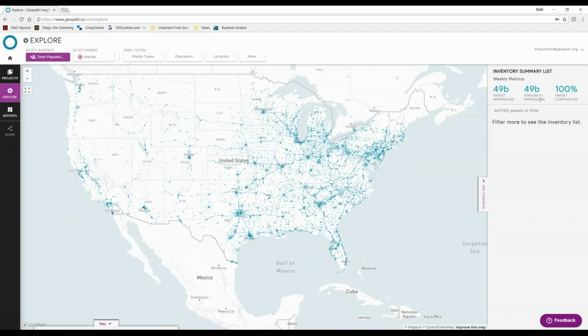All right, so just looking here on the right side, 49 billion target impressions, 49 billion people 5+. Again, that's because we haven't selected an audience yet, and that's why target composition is obviously 100%.